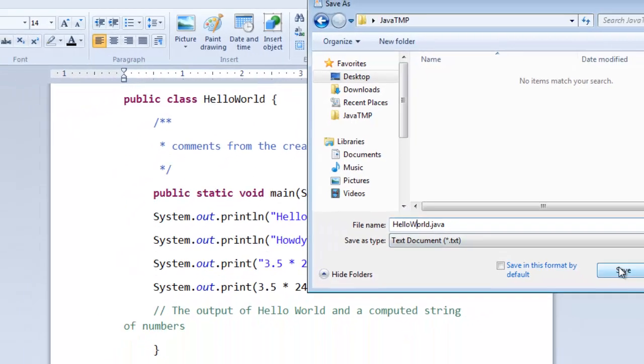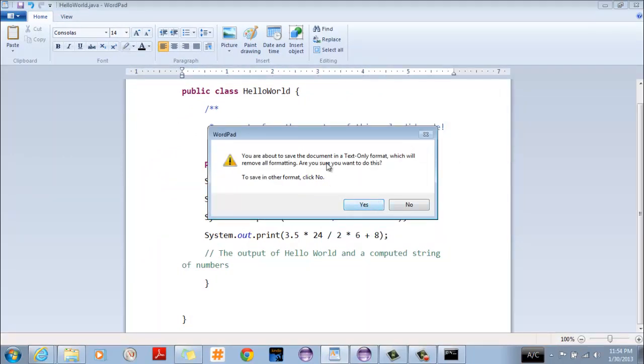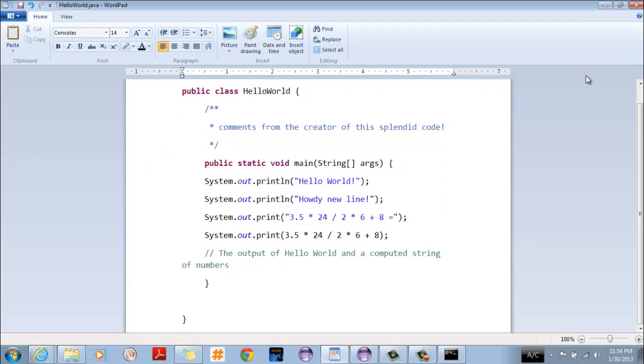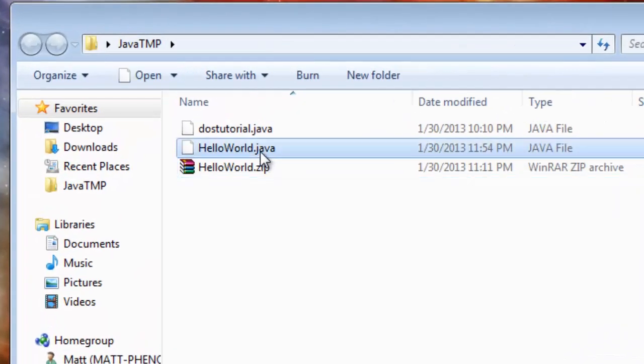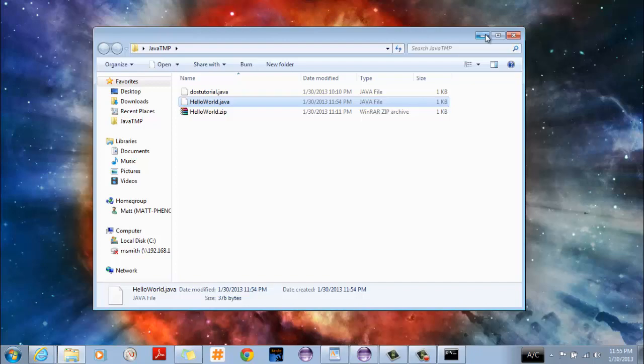So I've got mine all set. I'm just going to save that. And it's asking me, are you sure you want to save this? Yes. And let's get that out of the way. We'll go check the temporary directory. And there it is, HelloWorld.java.